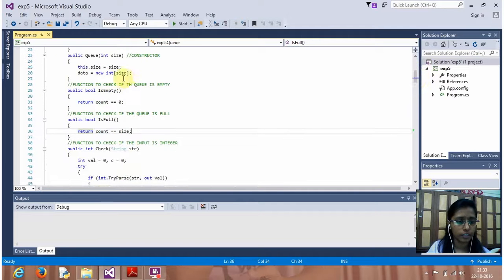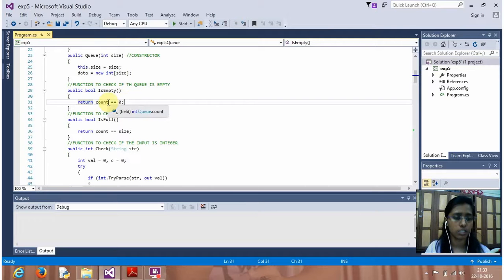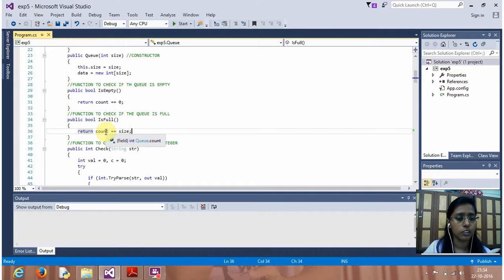Next I have the isEmpty function, which is used to check if the queue is empty or not. The queue is empty if the count equals 0. The count is a variable which increments when you keep on inserting values into the queue, and decrements when you dequeue data from the queue. This is the isFull function, which is true when the count equals size, that is, the queue is full.